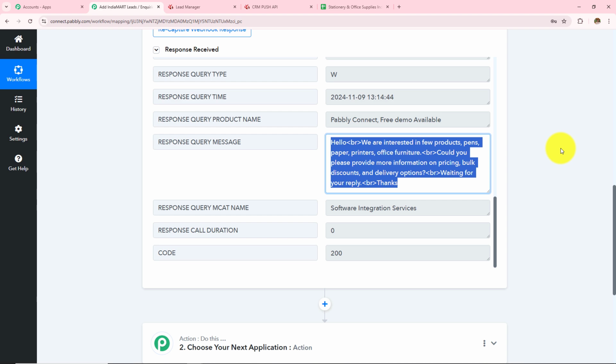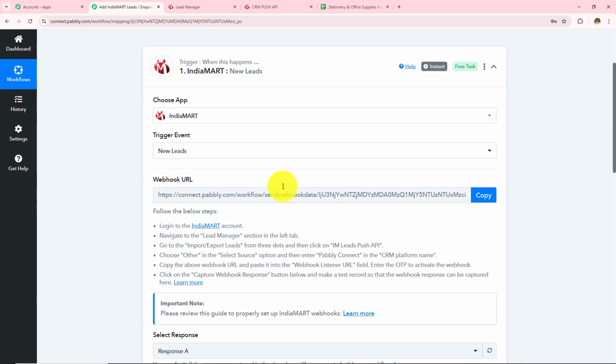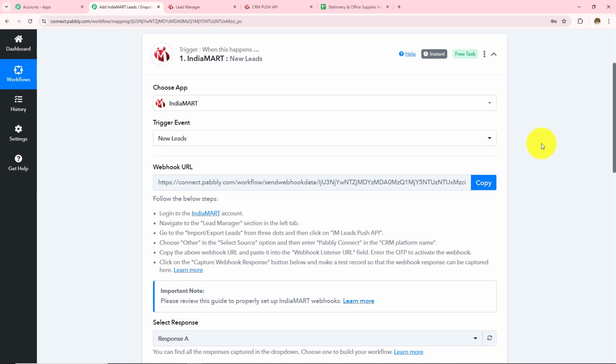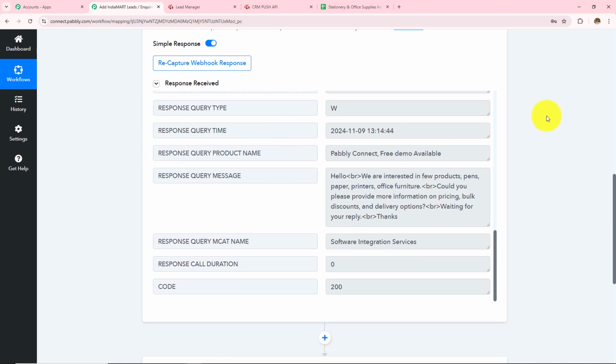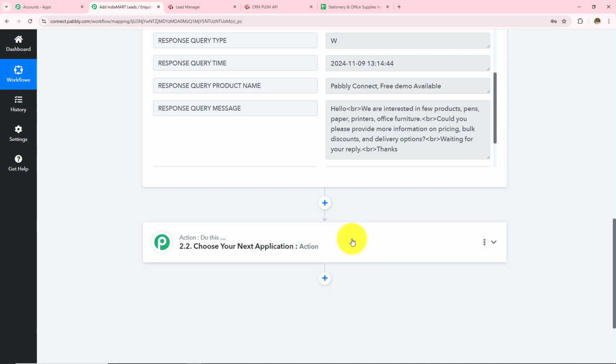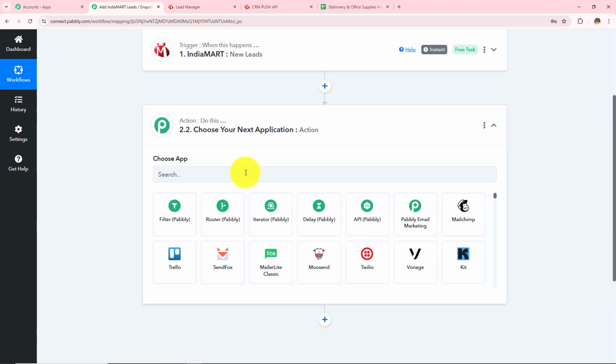So here I have received the same inquiry that I have sent to my business. This means the connection that we have created with the help of this webhook URL is successful, and now whenever a new lead will be generated or I will receive a new inquiry, I will start receiving the response in my Pabbly Connect.